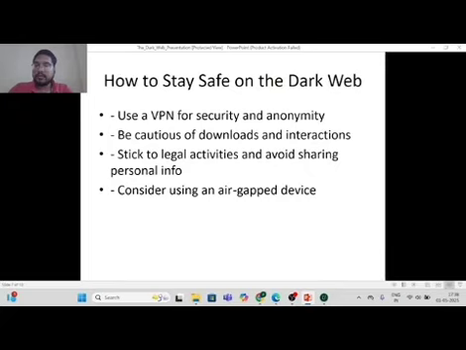Second, be extremely cautious. Never click on links or download files from unknown or untrusted sources. The dark web is full of dangerous content, and you could end up infecting your computer and exposing yourself to other threats. Third is avoid sharing personal information. This is a big one. Don't share your personal details like your real name, address, or financial information. Stay anonymous at all times.